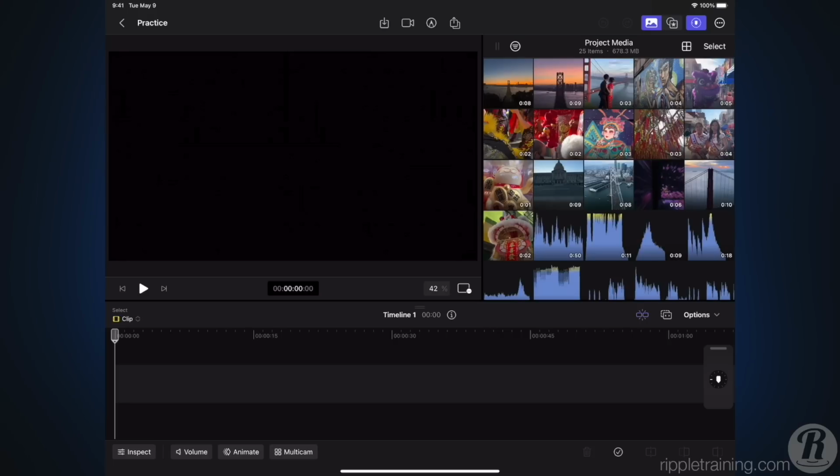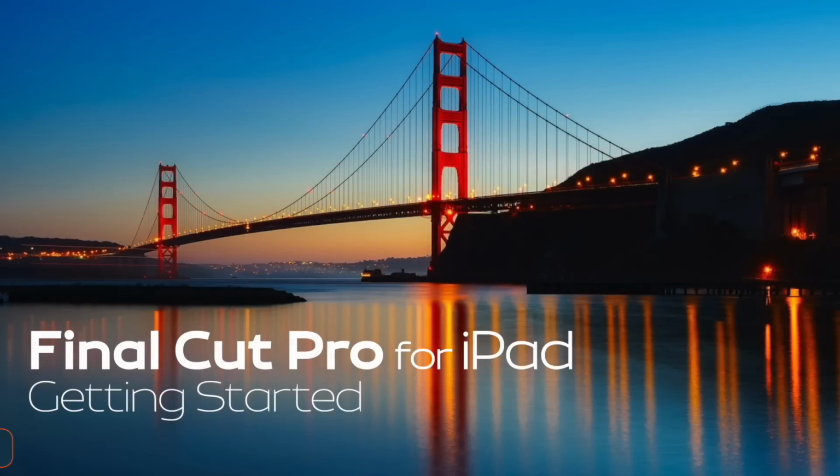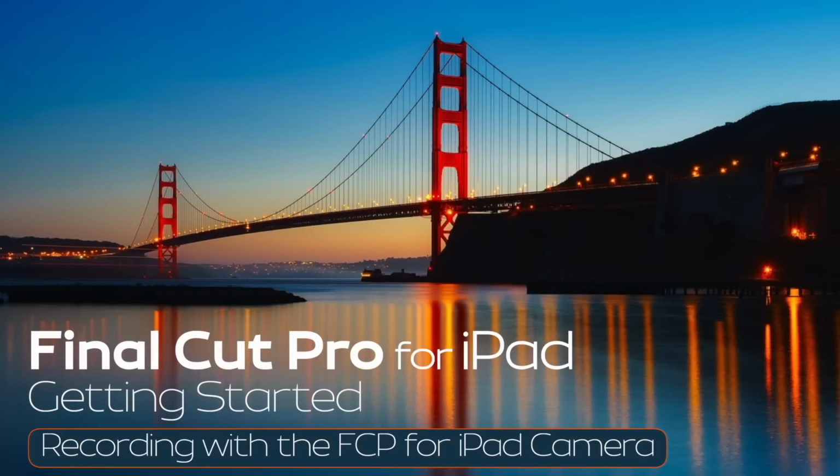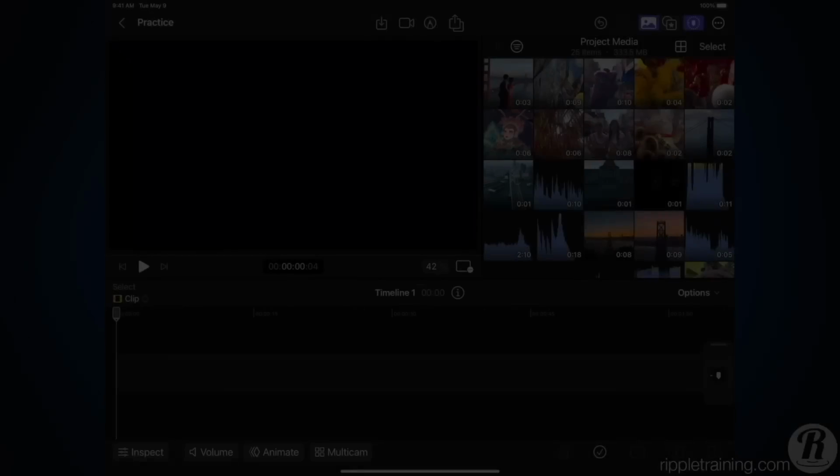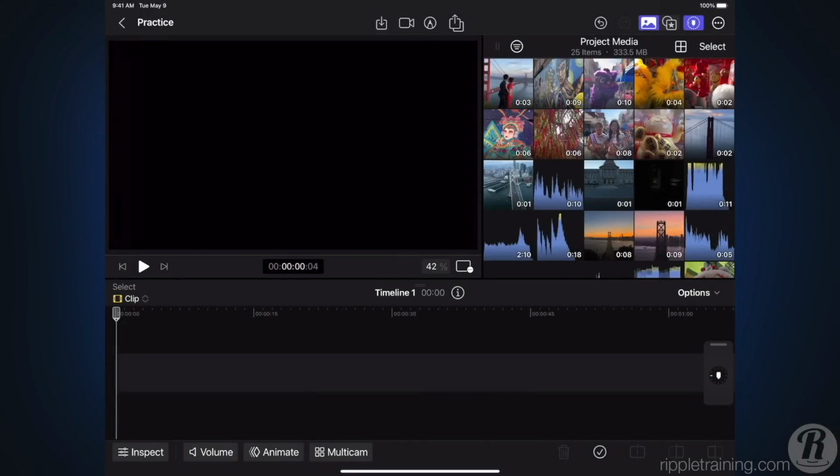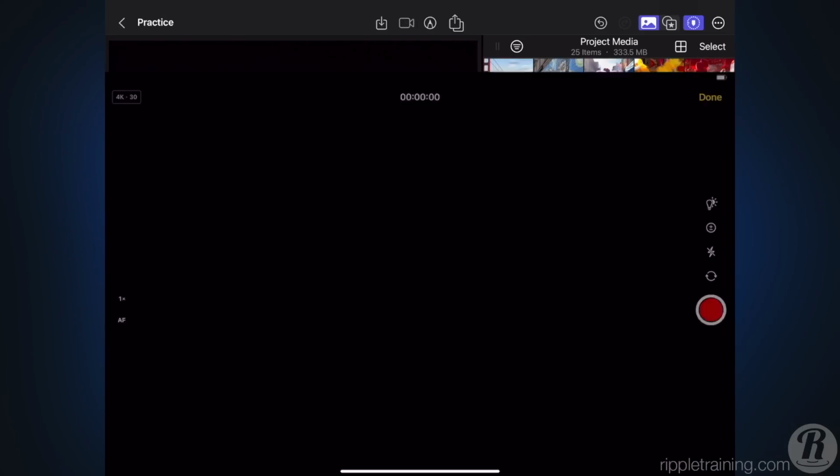We do need one more shot, however, and for that we can use the camera in Final Cut Pro for iPad to get it. You can use the camera in Final Cut Pro for iPad to shoot a video clip and add it directly to your project. Tap the camera button at the top of the screen. If needed, grant Final Cut Pro for iPad access to the camera and microphone, as well as location access.